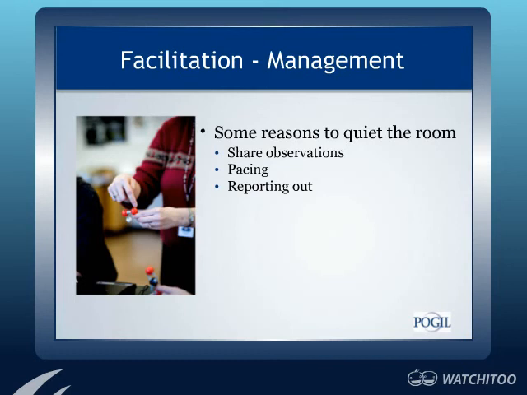Observations. As you're walking around, you may be noticing certain things happening, consistent loops, some things you want to point out. You might have overheard something, a misconception, something that you want to draw attention to. So your observations. Then pacing, that's an important part of keeping your groups together in generally the same time frame. So you may need to pause and stop to check where people are in the activity and to just get everyone back on the same pace.